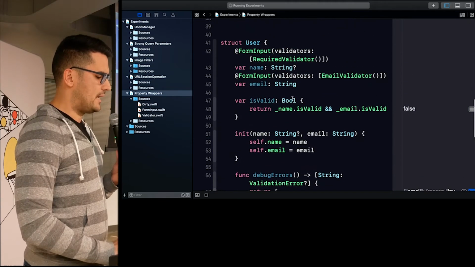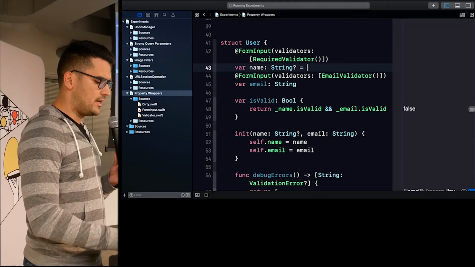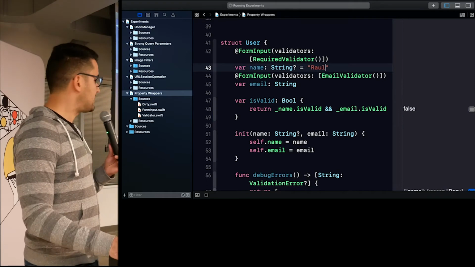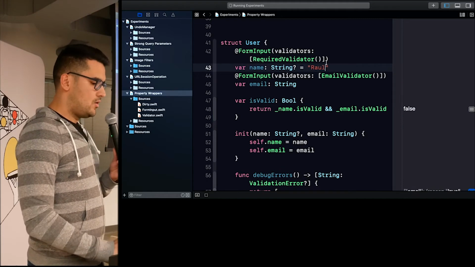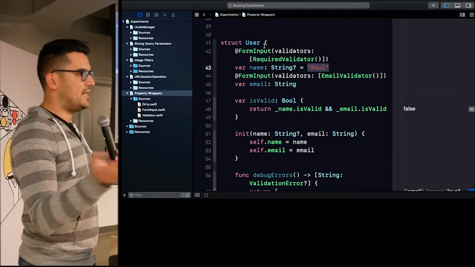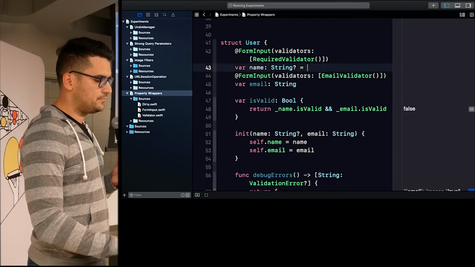And obviously this works like a normal property. If I don't want to have an error here, I just set it to Raul, and then that will set Raul to the wrapped value of the property input, and it will validate it, and then everything will be fine.